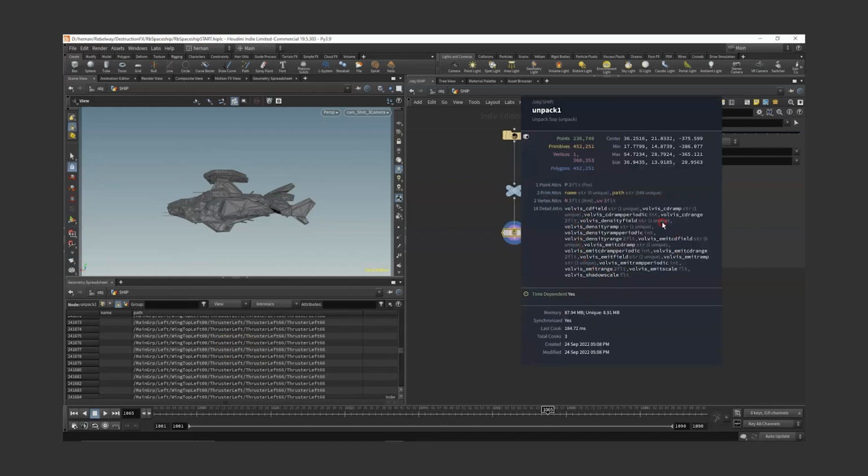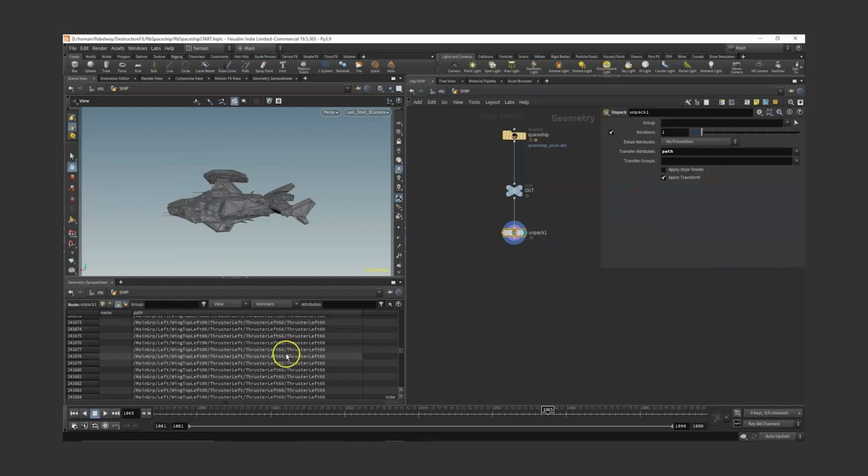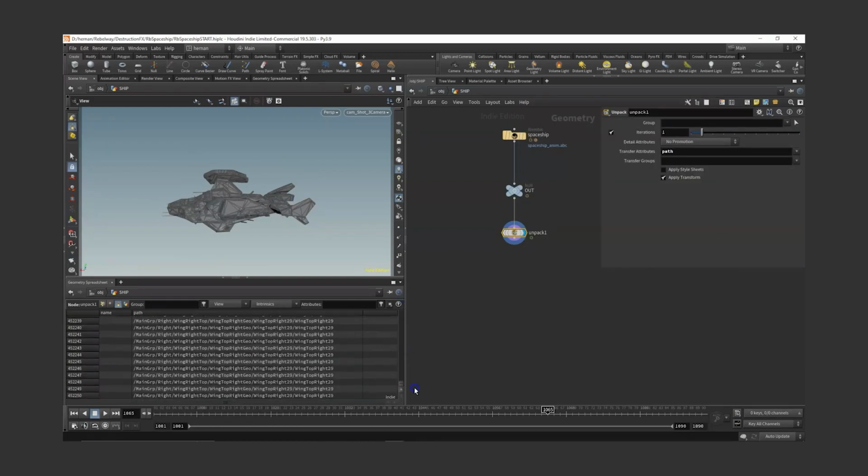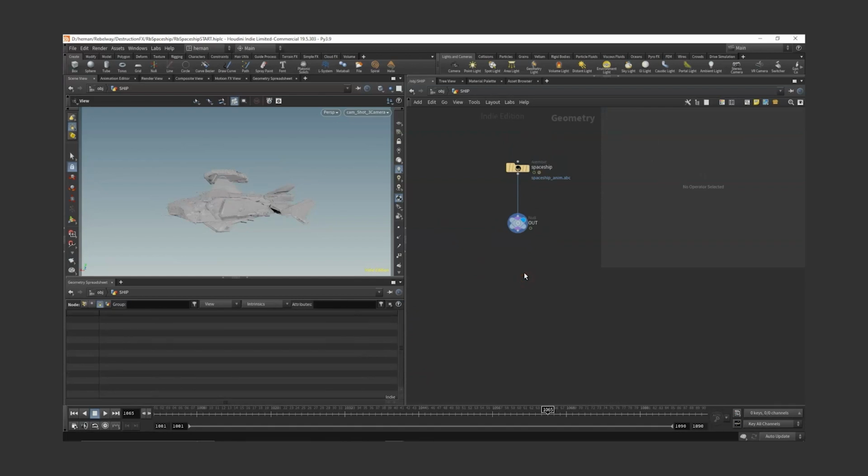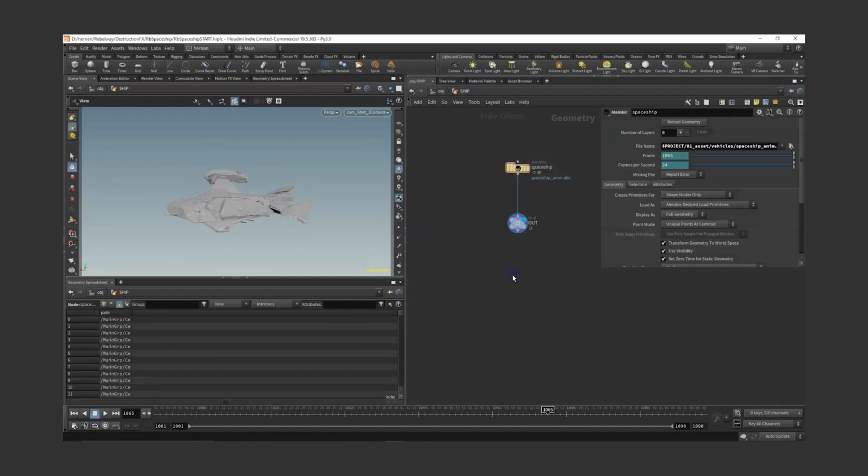We also have those detail attributes that are not useful for us. We have UVs, we have a normal in the vertex, and that's pretty much it. So the attribute that we are going to be using the most is the path attribute. The name seems to be empty, so I'm not going to worry about the name. So now we know what we have. We have a spaceship and we have an environment.